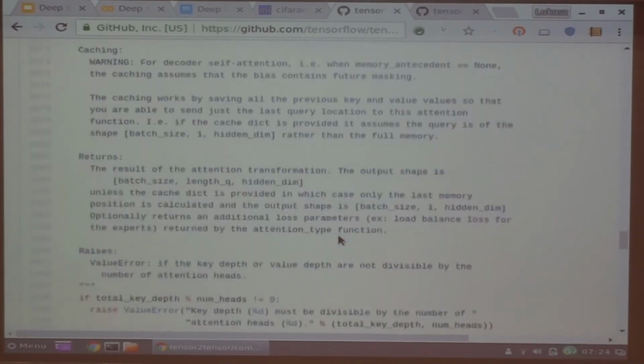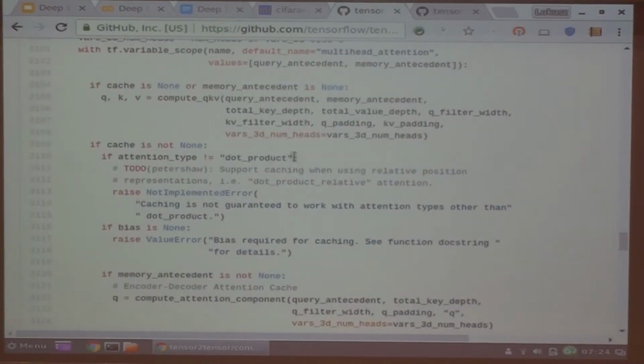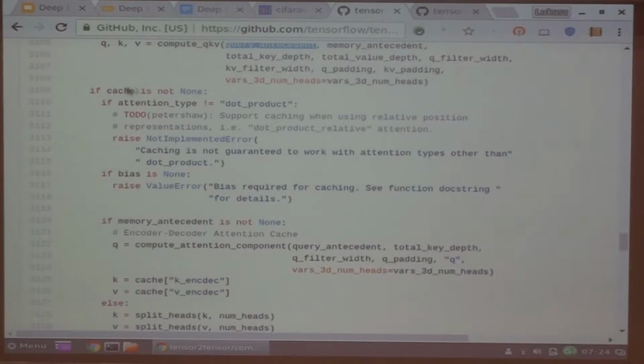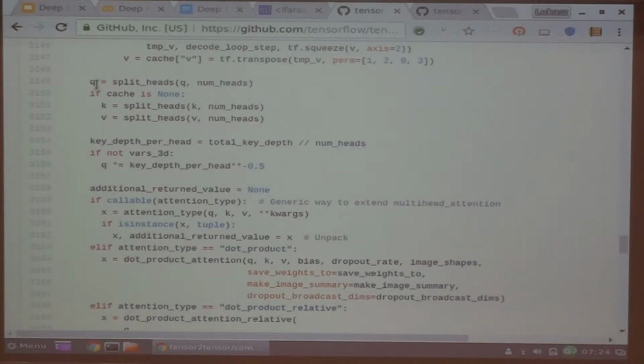And what does it do? Well, it makes some checks. And then, compute query, key, value, right? It's the matrix multiplies which you will make on this query antecedent, meaning x. And then sometimes we already have cached values. That's for fast decoding, so you can ignore all of that. Then we split the query on the number of heads and compute key and values if they were not cached.